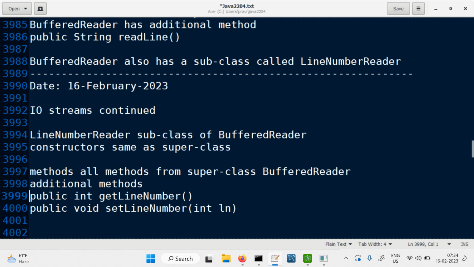So get line number, what happens? When you have created a line number reader, it initializes some internal variable where it manages the line number as 0. As you read one line, maybe using the read line method, it increments by 1. Each time you say read line, it increments by 1. That way you can know how many lines have been read so far from the line number reader. But what is this set line number?